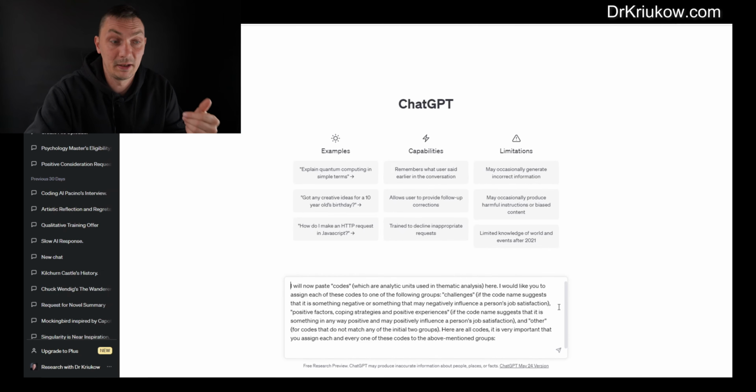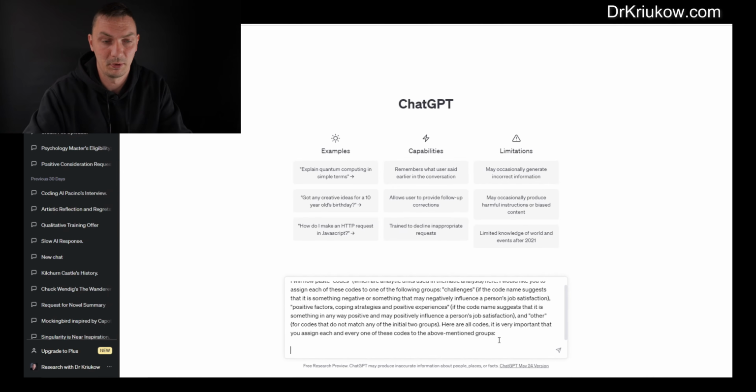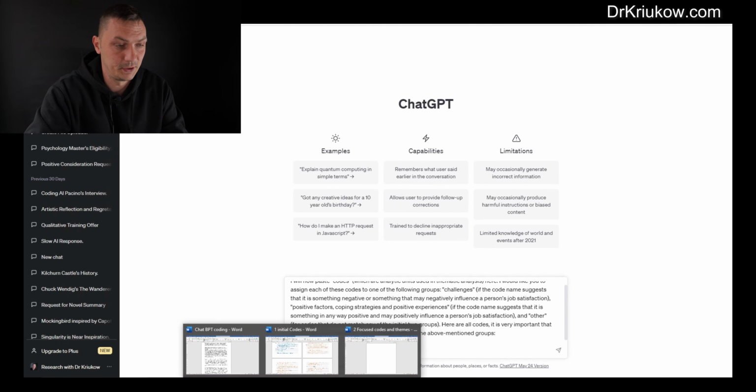Challenges, if the code name suggests that it's something negative or something that may negatively influence a person's job satisfaction. Positive factors, coping strategies, and positive experiences, if the code name suggests that it is something in any way positive and may positively influence a person's job satisfaction. And other, for codes that do not match any of the initial two groups. Here are all the codes. It's very important that you assign each and every one of these codes to the above mentioned groups. This is because, again, if I don't say it, for some reason it will just stop at a couple of first codes. So that's my prompt, and now I'll be copying and pasting all my codes from these files.